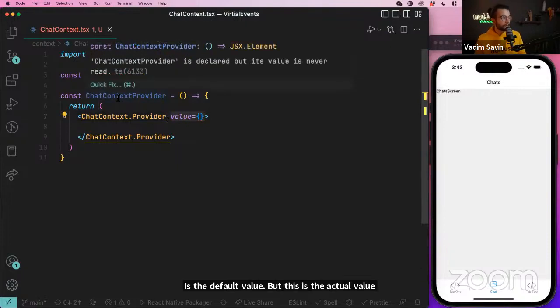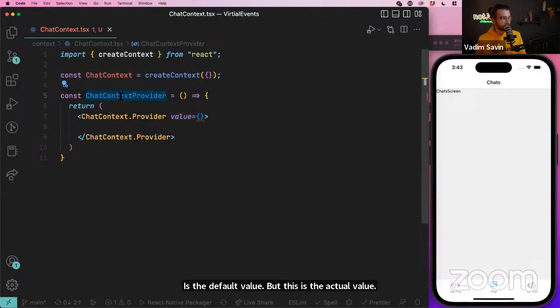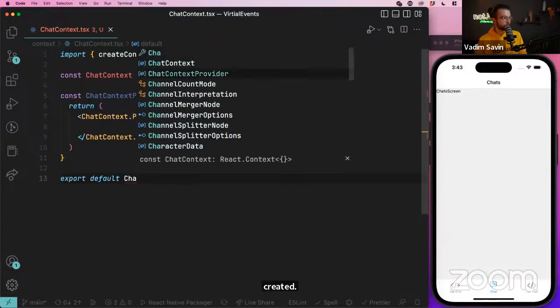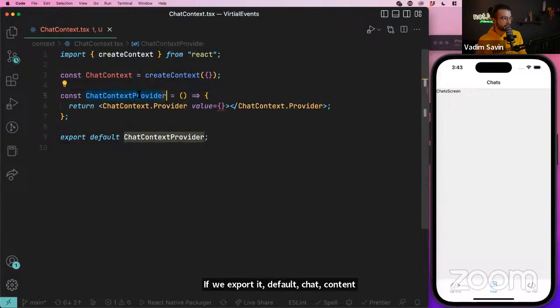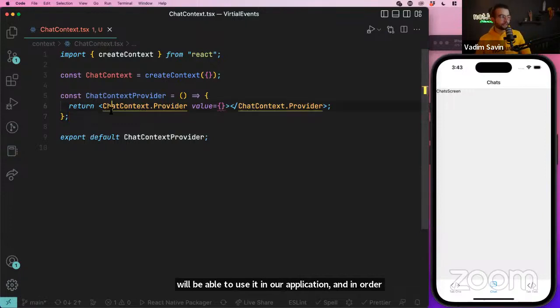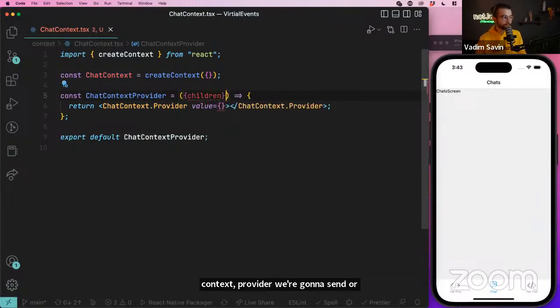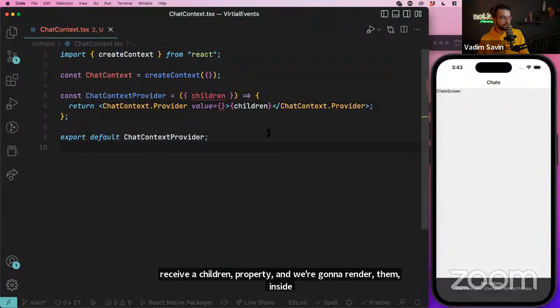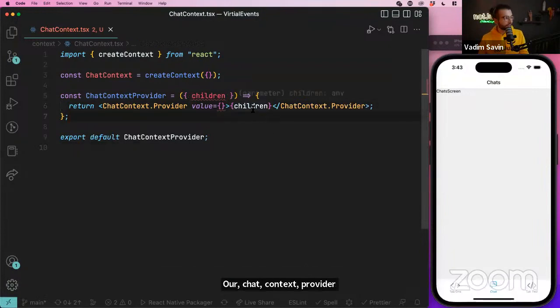Now, we will be able to use this component that we just created. If we export default ChatContextProvider, we will be able to use it in our application. And in order for us to be able to wrap things inside this ChatContextProvider, we're going to receive the children property, and we're going to render them inside our ChatContextProvider. Just like this.